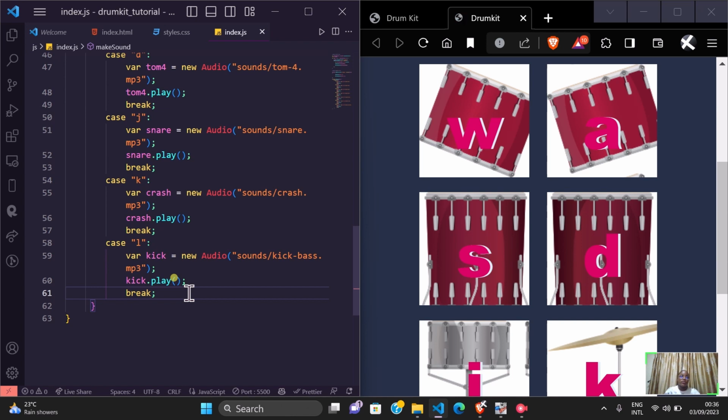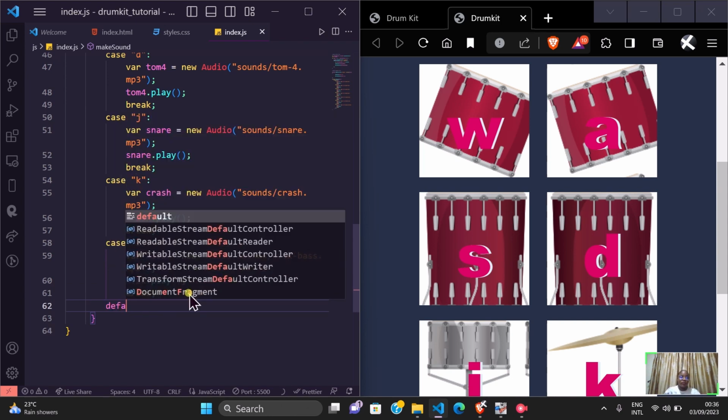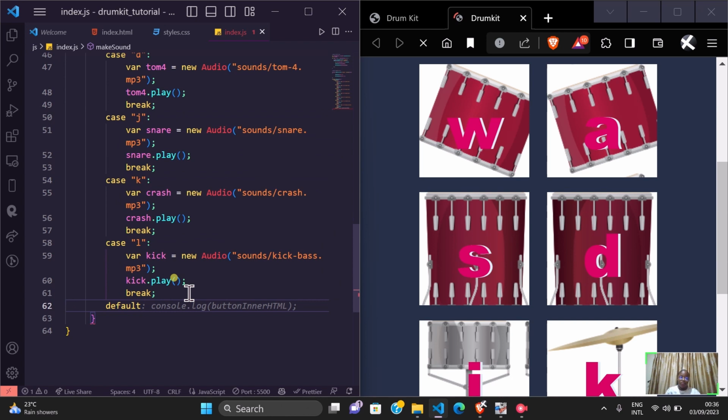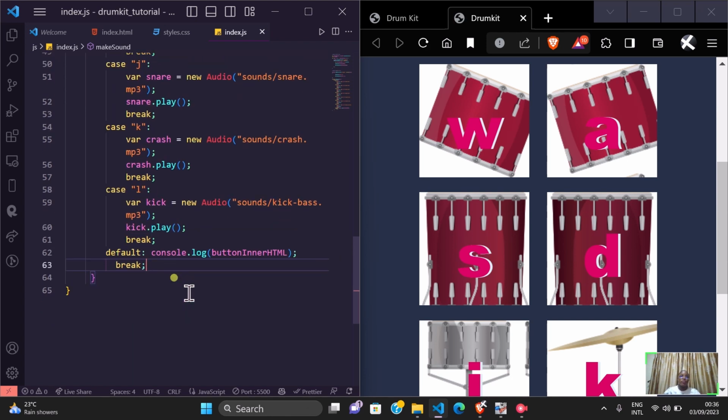Now, what then happens if none of these keys is pressed? What if the user just wants to, out of nowhere, click P and we didn't make any condition for P? Then we use something called default. So we're going to say default, console.log button, the button inner HTML, then break. Okay, so we are almost set.